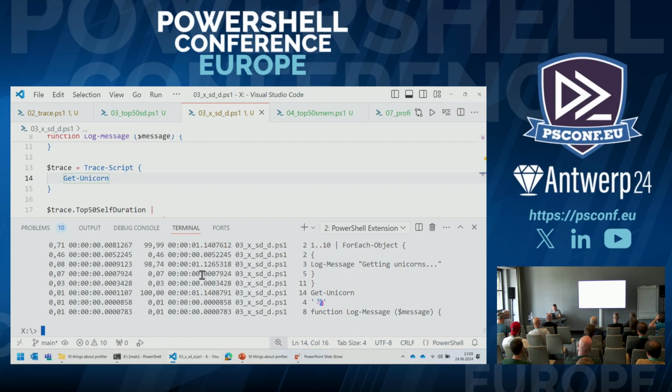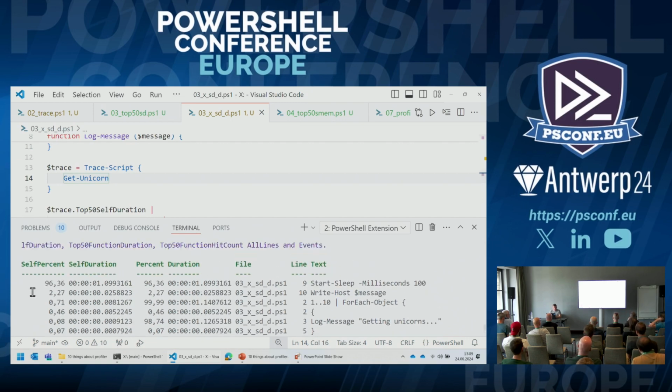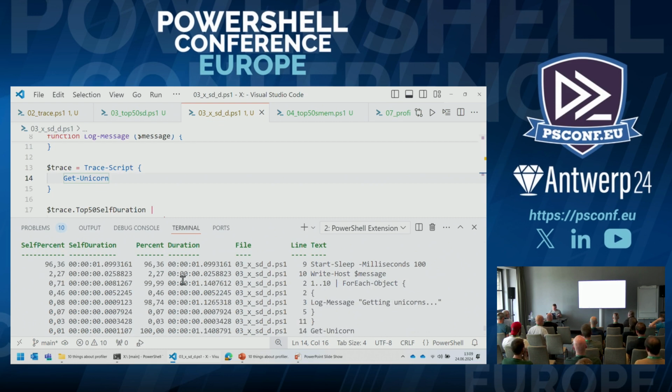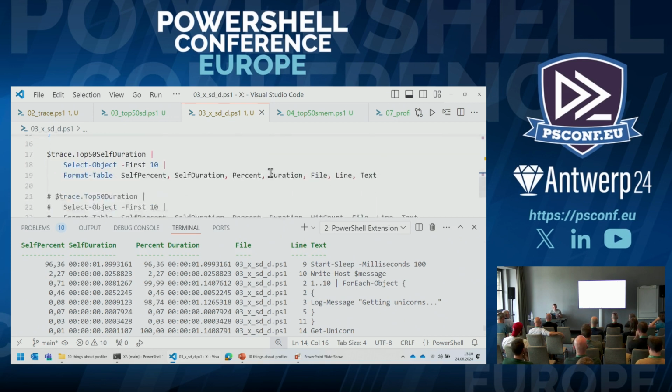We look at the top 50 self-duration. And what we see is, again, start sleep is taking overwhelmingly the most time in the execution. But if we go down, down, down here, for example, to the log message, you can see that now the numbers are different. Here, the self% is 0.08, because this call to the function took almost nothing. But all the code that this function called took 98% of the execution time. And that's probably a lot for logging. And this is how I use this to find areas to optimize.